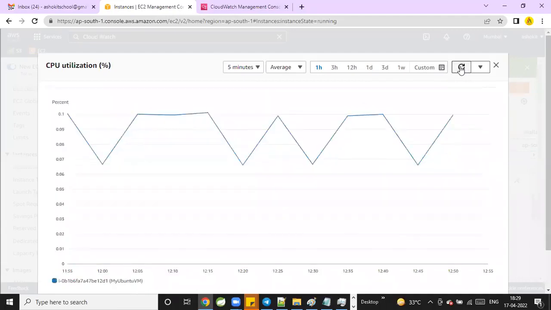I'm keeping some stress on my EC2. I'm increasing the load on the EC2. It is just for testing purpose. I'm increasing the load on my CPU.